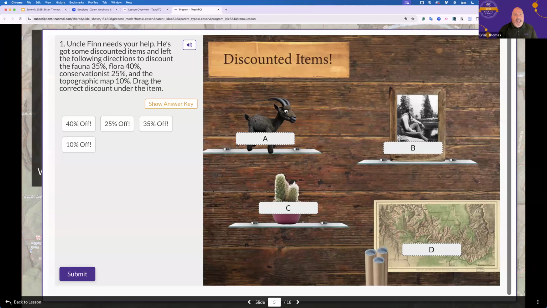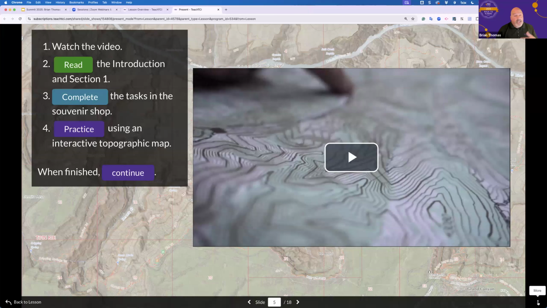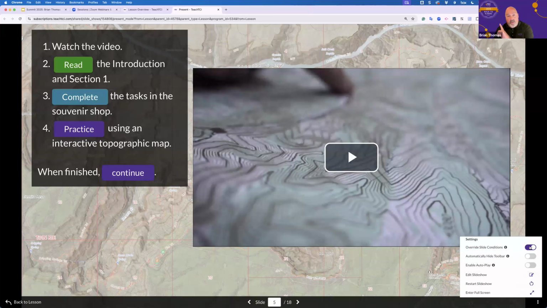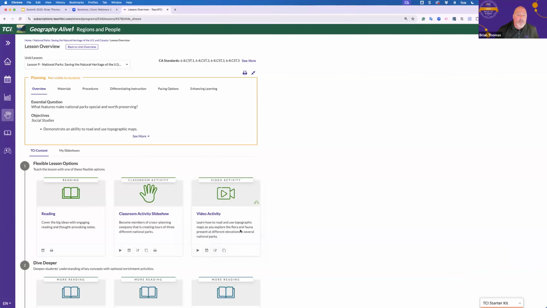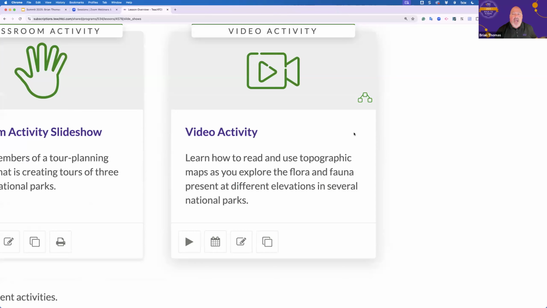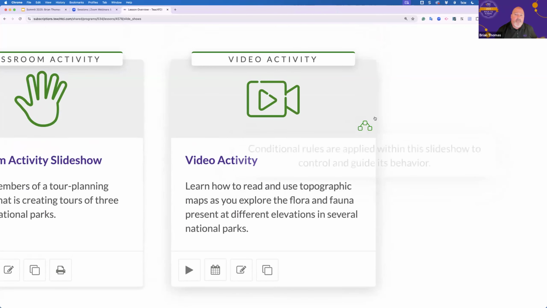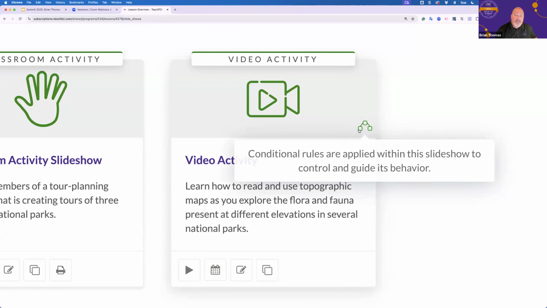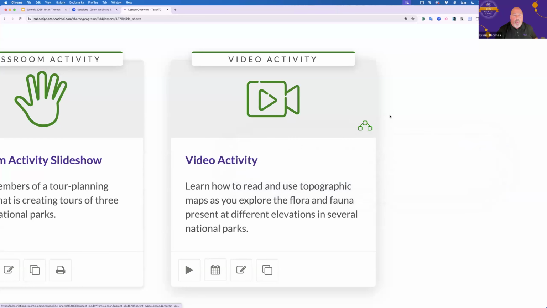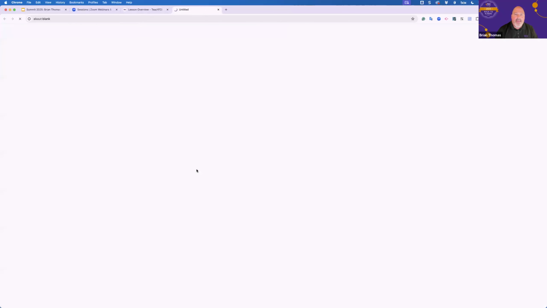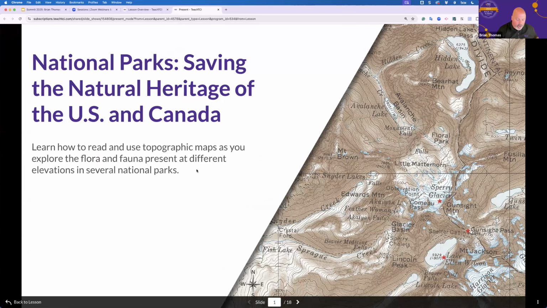I also saw that somebody asked the question, can you lock the slides? Yes, you can. And so what I'm going to do first is I'm going to turn off my override of the slide conditions right here. I'm going to close this slideshow, and I want to point out to you, anytime you see a video activity that has this little design on it right there, what that means is we have already set up for you conditional actions so that when the students do the video activity as assigned, the slides will be locked, preventing them from moving ahead until they've answered the questions.